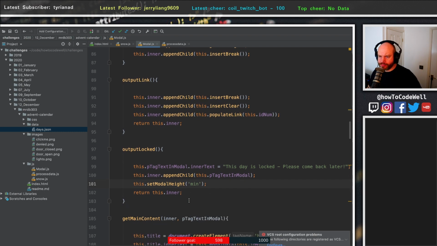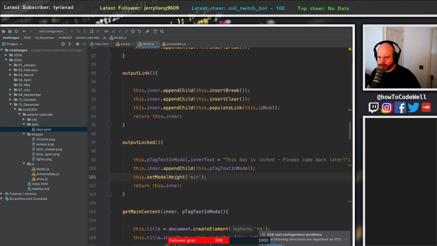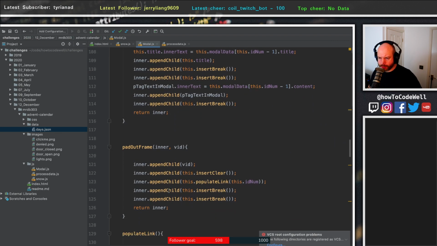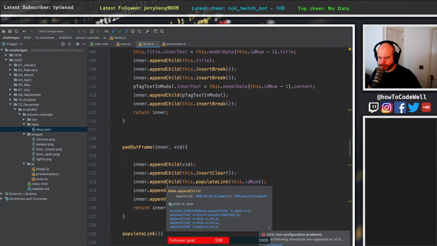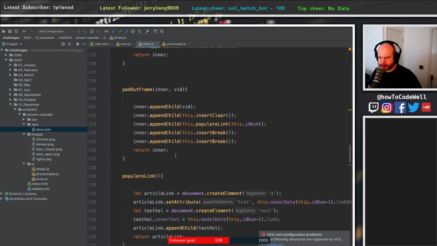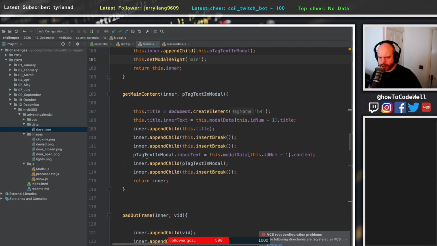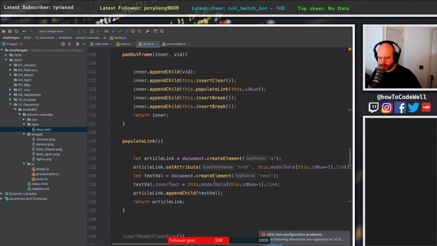Okay, so get main content, pad frame. I think a lot of this will become clear when I actually see it in visual action. I'm just looking at the logic.